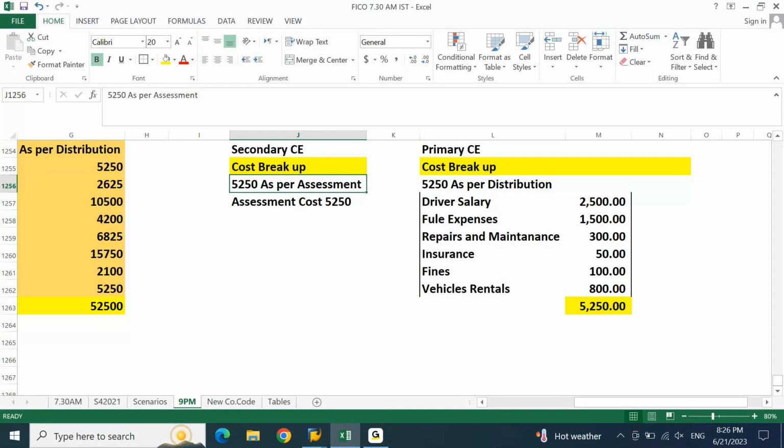On the other side, on your distribution cycle, you will get the detailed breakup of each and every expense with the original account name. If the original cost has driver salary, you will receive the driver salary to the extent of your proportion, whether it is amount or it is percentage. Similarly, if you have 10 expenses, your distribution cycle will give you 10 expense detailed breakup. But assessment will not give you 10 expense detailed breakup. It will club 10 expense amount into one, and that one will be displayed as assessment cost. Correct?